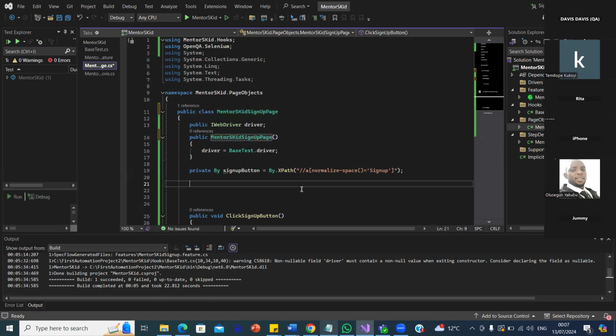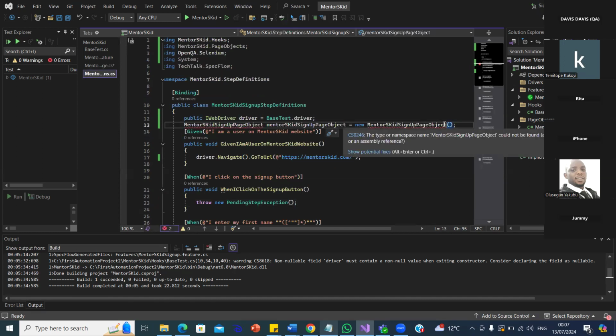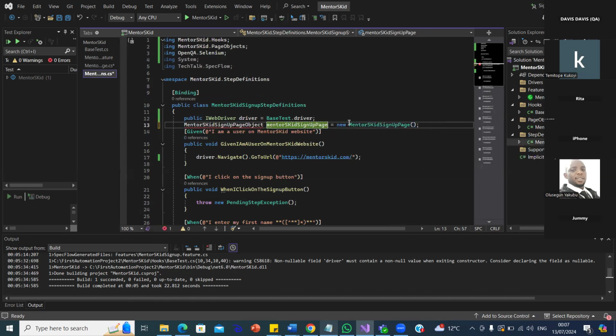Good. So let's go back to where we've used the step, where we call or instantiate it. Remove everything, that object. It's okay. The next one, remove the object. Then the last one, remove the object. Good. Do we have any error? No. Good. I love it this way. All right, save.